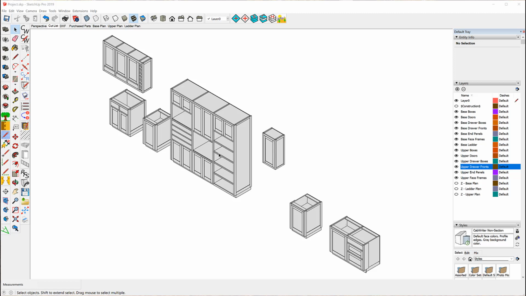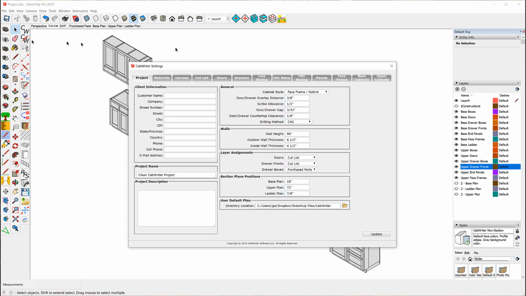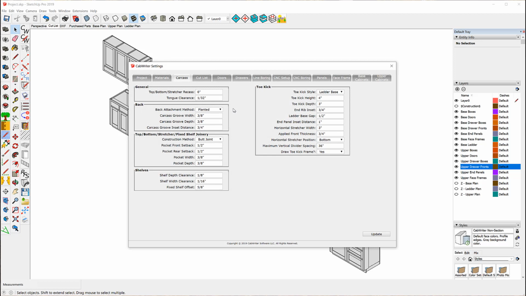One of the things we've done now, if I go to the back, the other thing I want to point out is notice that these cabinets were built with planted backs. No inset backs, just planted. And this next feature applies only to planted backs.